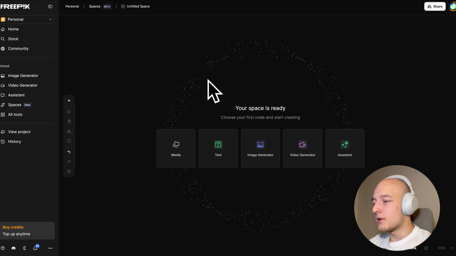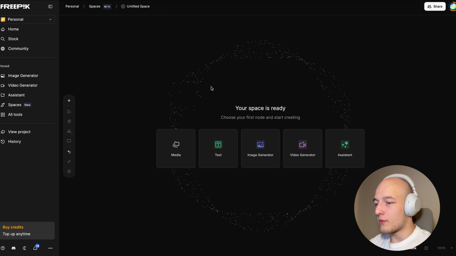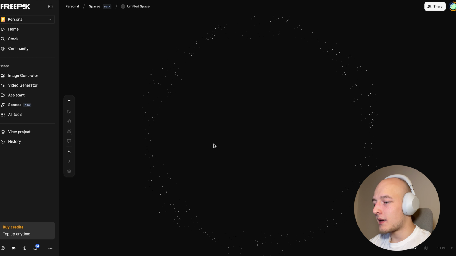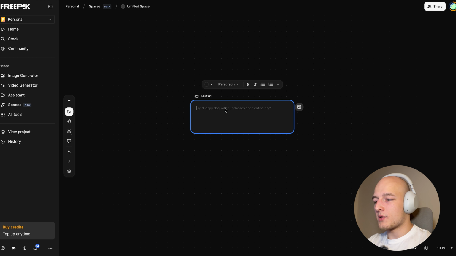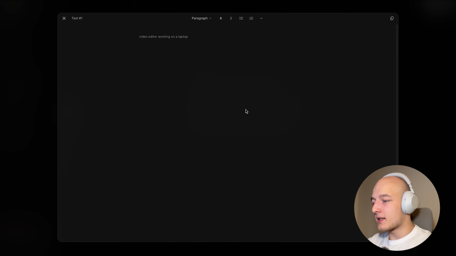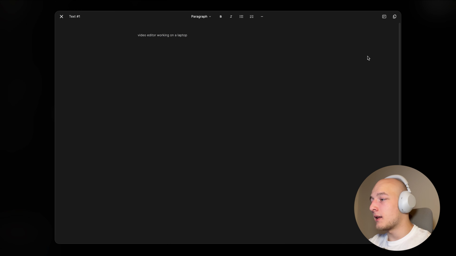Now, I really like how visual this is and how interactive the UI is. But yeah, basically you can choose your first node, pretty straightforward stuff. So we're going to do that. We're going to choose text. And so I'll get into how this works, but let me just type in video editor working on a laptop. We can expand this text, we can add a very long detailed prompt if you want.